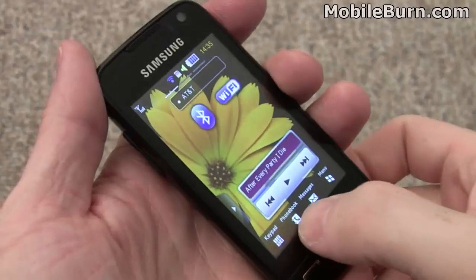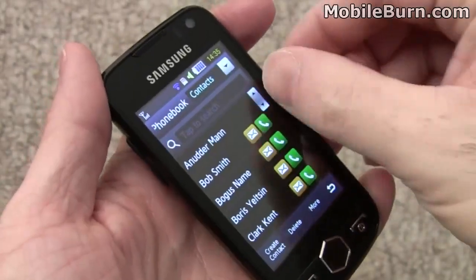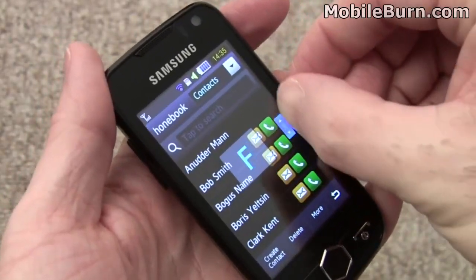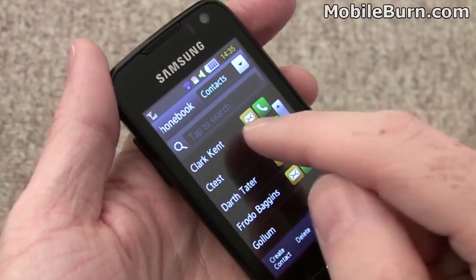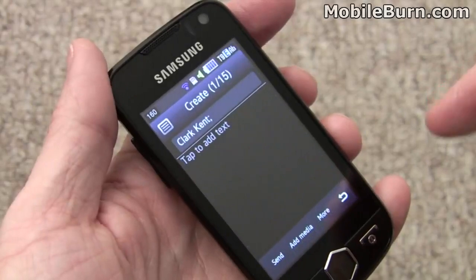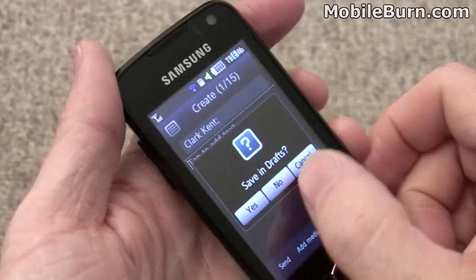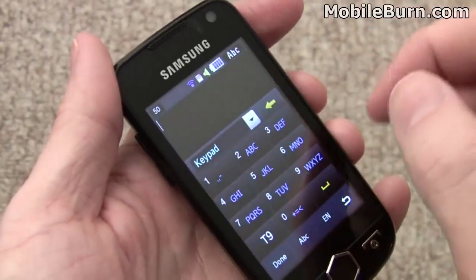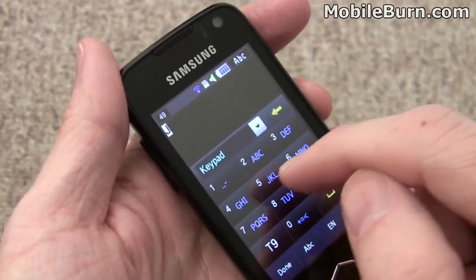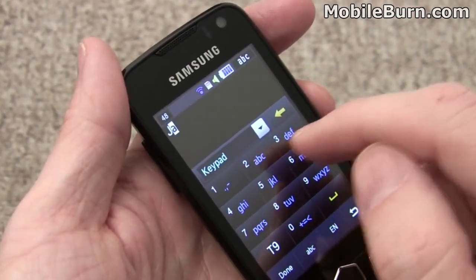I'll pull up the phone book so you can look at the contact list. You can see it has nice scrolling here and good quick access buttons. You just tap on it to send a message to somebody or to call them. Quite handy. You can also search. We'll search for Jack.